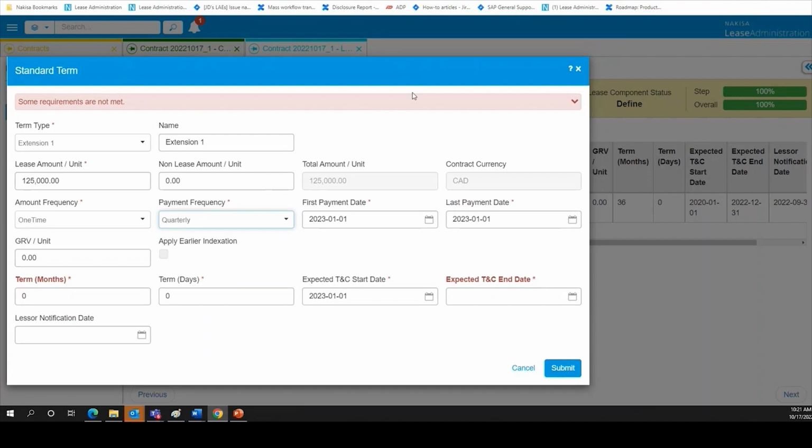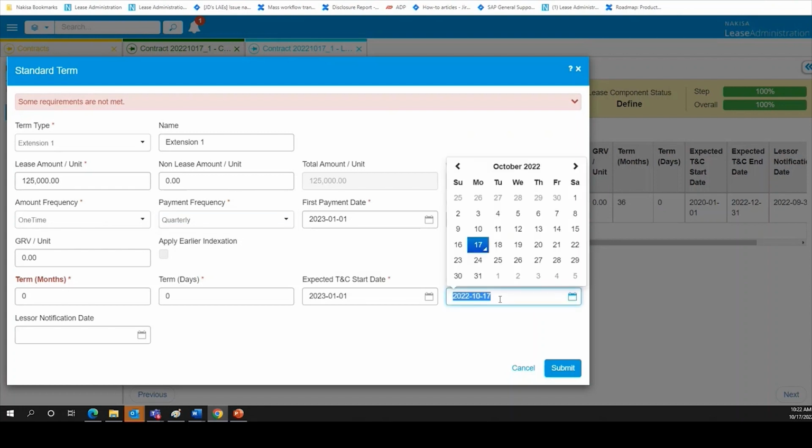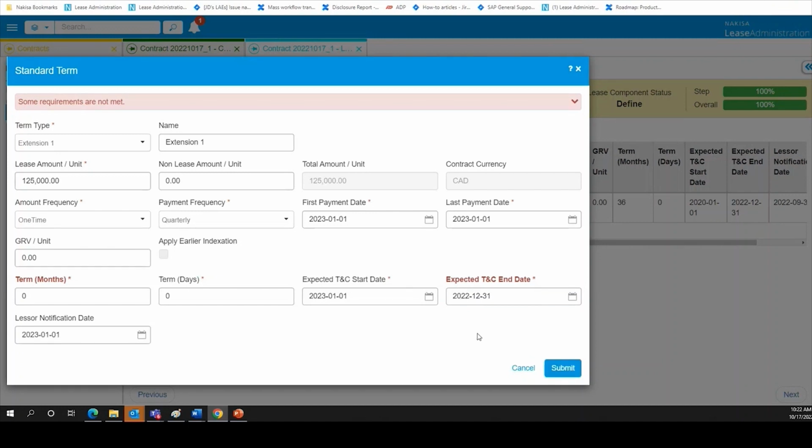Now, the first payment date has to be on or after the terms and conditions start date. And then the terms and conditions start date needs to be immediately after the end of my previous term. So my previous term is ending on December 31st, 2022. So I absolutely have to start on the 1st of January, 2023. Then my end of the term should be based on the contract. So let's say we had an extension for a full year. So once I filled in this, I can go back to my first payment and my last payment.